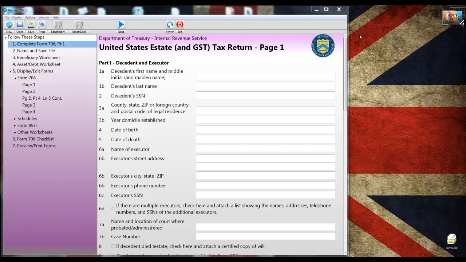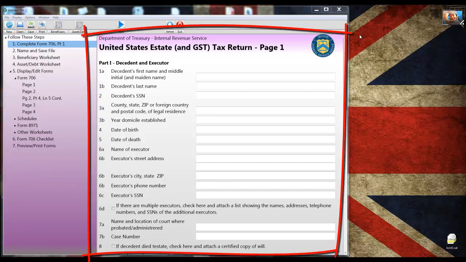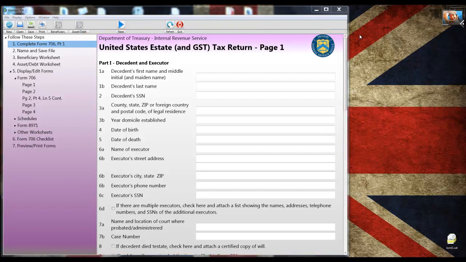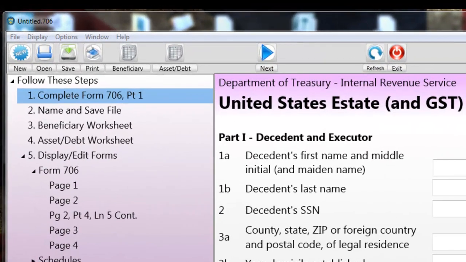In this video, I'll take you quickly through a very small estate tax return. Now, the first thing you'll notice is that the screen is divided into two sections. The left side is the tree view, and the right side is the form or document window. The tree view is always in view, and it's there to list the steps as a guideline for completing an estate tax return. The first step is entering some basic information on page 1, which I'm going to do now.